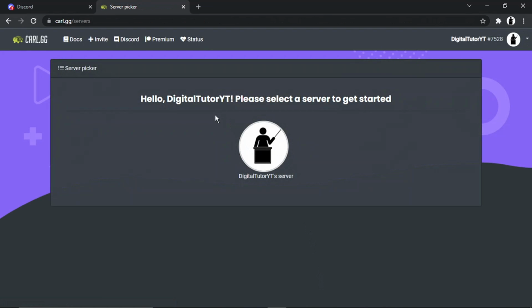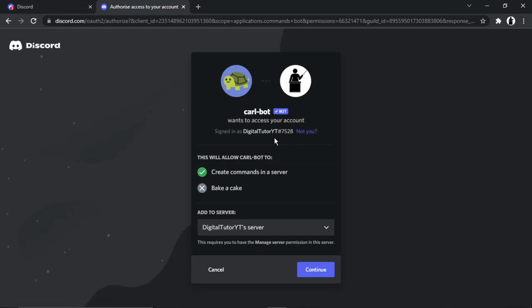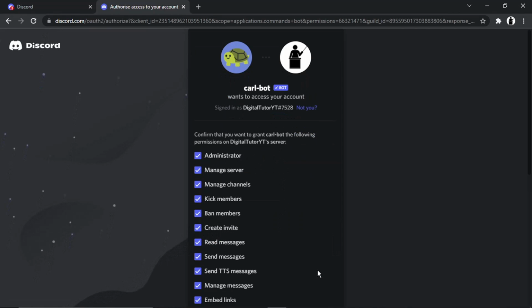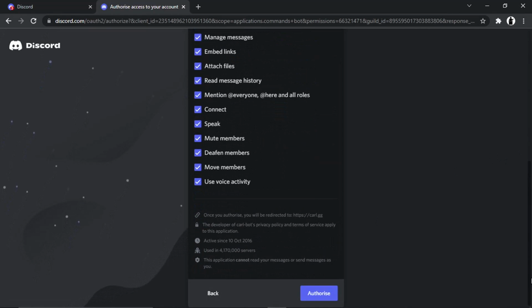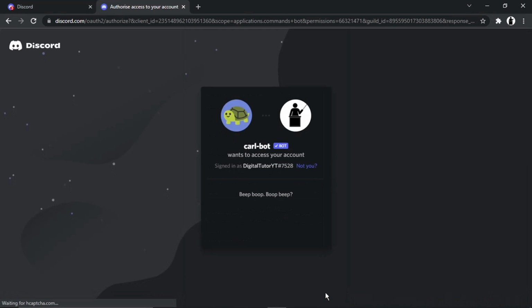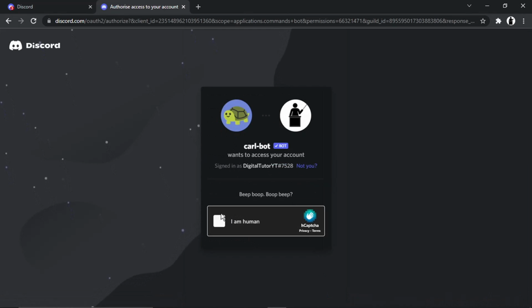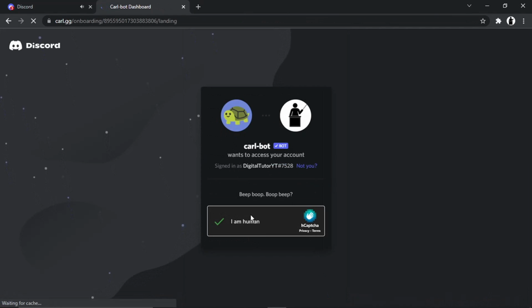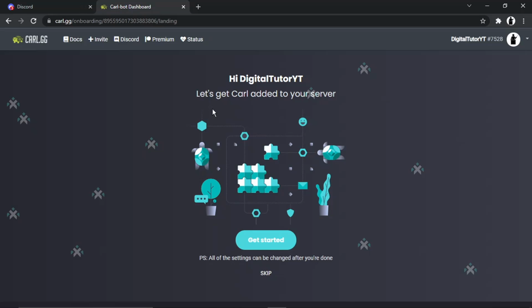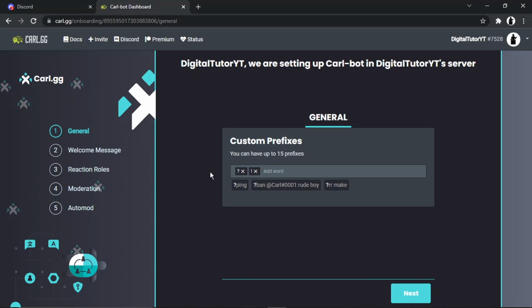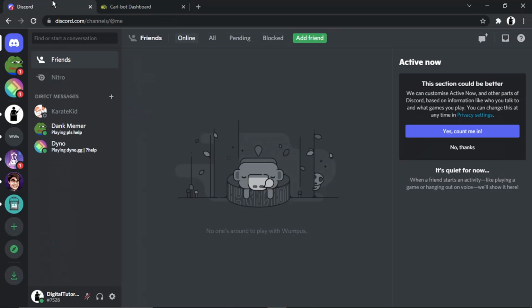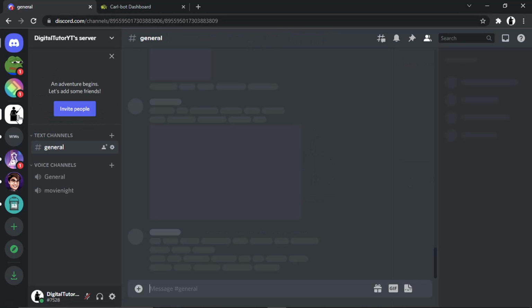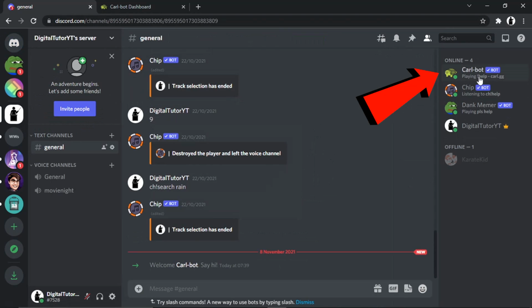Then go ahead and choose the server to add the bot to. I'm just going to use my example server here, like so, and then click continue. Then scroll down and click the blue authorize button, and complete the human verification. You'll see that's all been added. So we're going to click this blue get started button down here, and then come back to Discord. If I go into that server now, you'll see that Carlbot's been added.